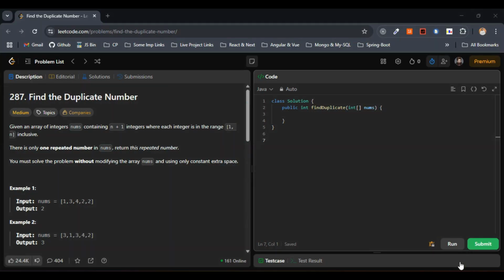Now as we are completely familiar with the approach and the complexities, we are good to write the code. Let's start writing the code. Initially, step 1: we have to detect the cycle using slow and fast pointers, nothing but the tortoise and hare algorithm. So first let's do that.